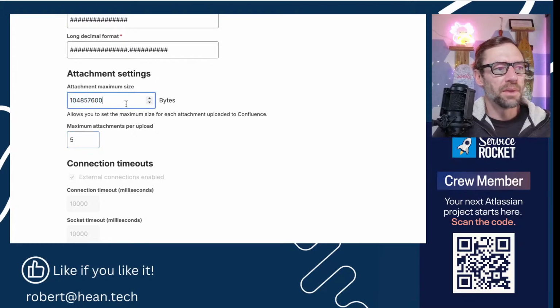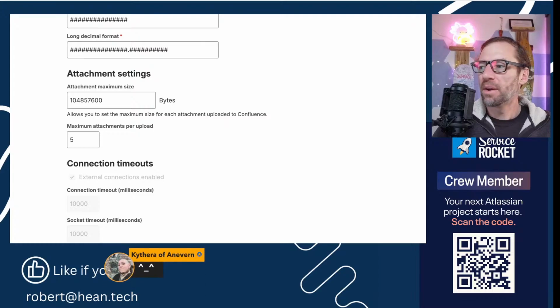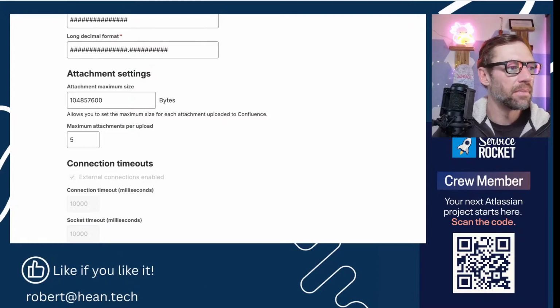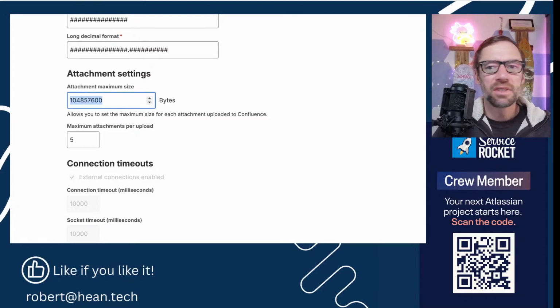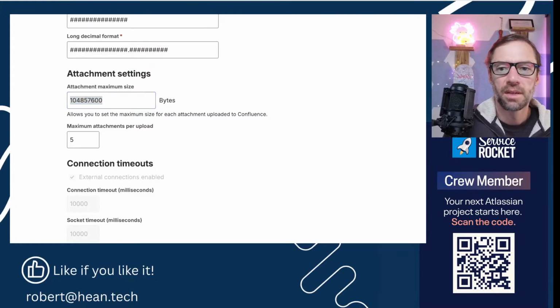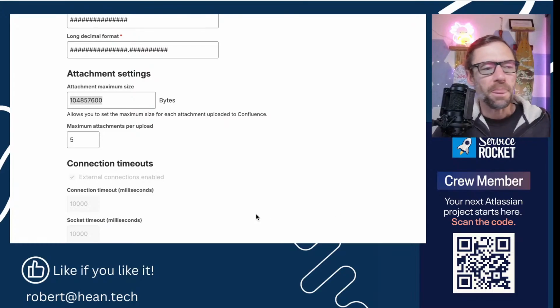Now this is in bytes. So I guess hang on, how can I do this very quickly? Can anyone tell me how many megabytes this is? And I'm asking because the fact that they give it to us in bytes is just kind of annoying to me. But how many megabytes is that?